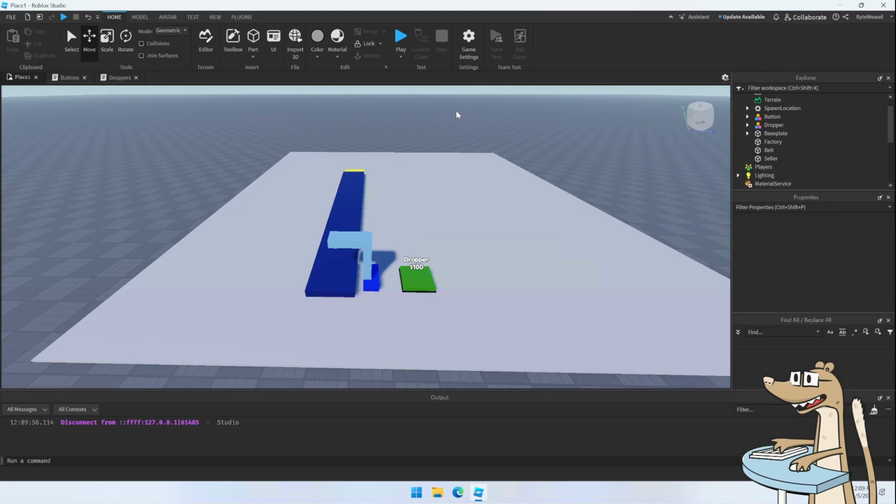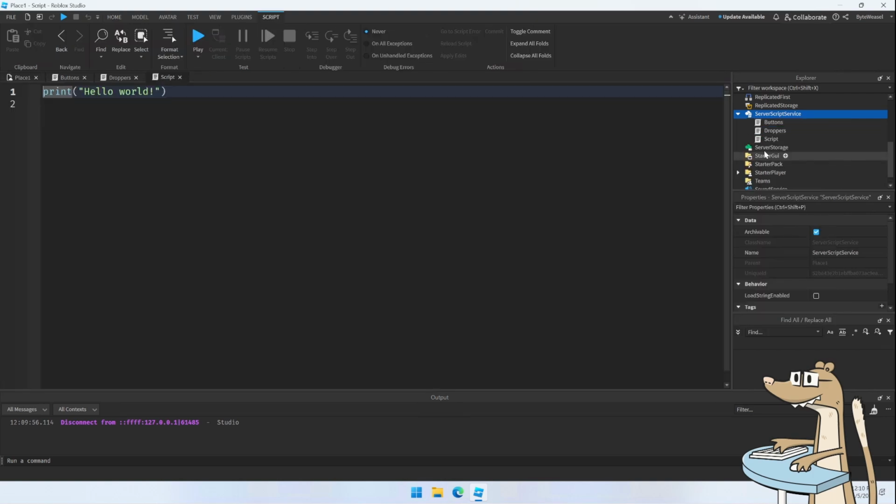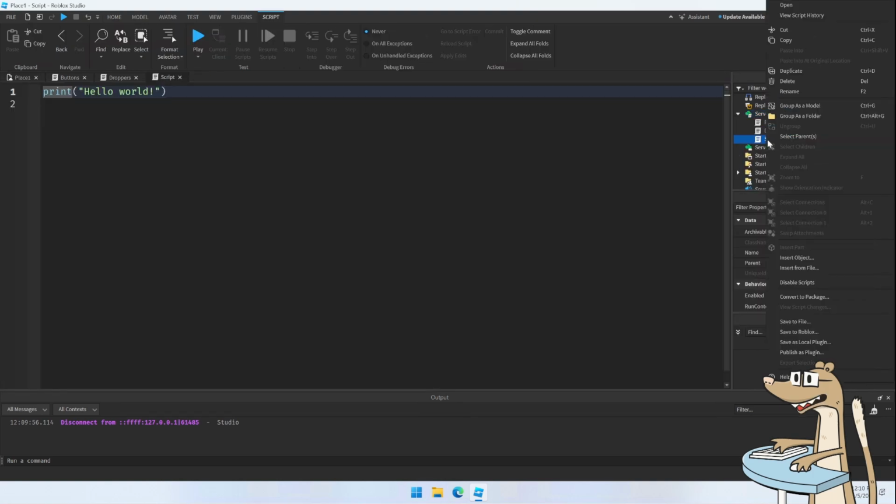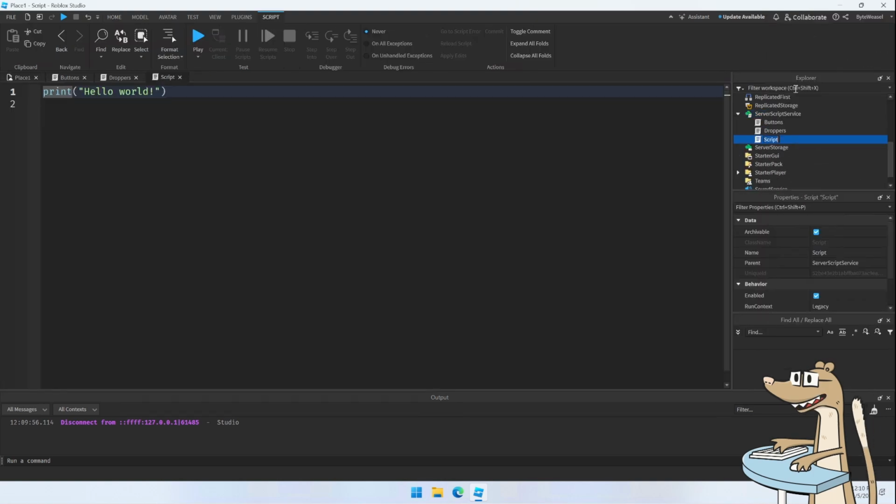So how would we do that? Well, we can continue the sort of pattern that we've used throughout this game by adding a brand new script to our server script service. And this time we will call the script, we rename it here, we will call it sellers. Very original. And what is this going to do?